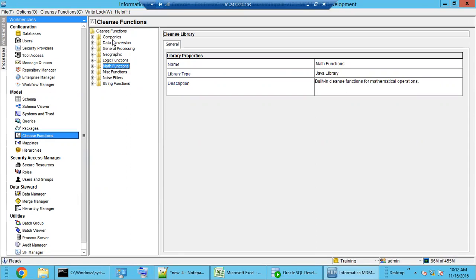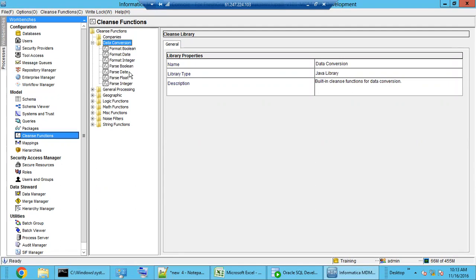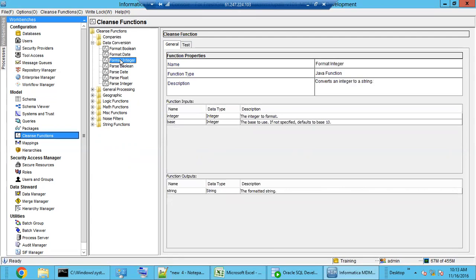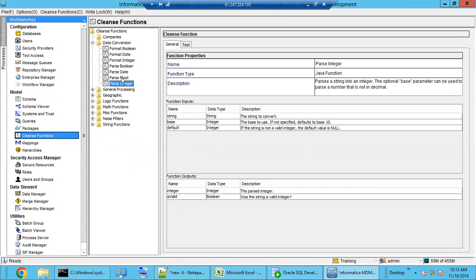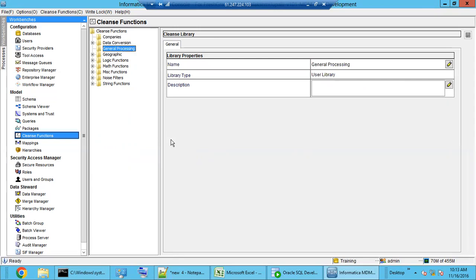Next is data conversion, which is data casting. Data casting we do in all languages. In Power Center we get input as character, and sometimes we get 1, 2, 3 in varchar and have to make it an integer. We have to do such casting in Power Center and in SQL also, and the same kind of thing we can do here. We can make an integer, a date, a float, something like that. So data conversion we have, but in general processing we don't have.